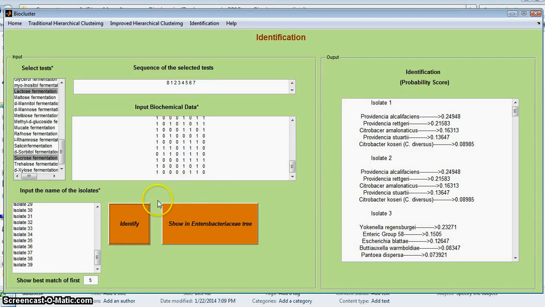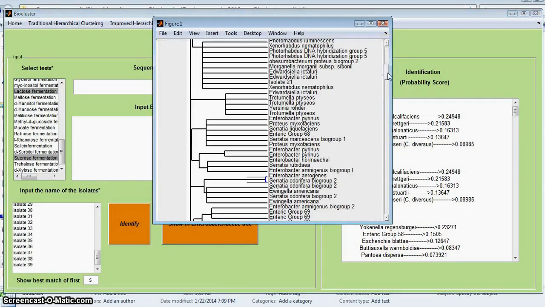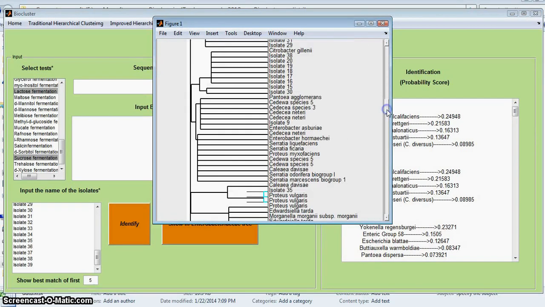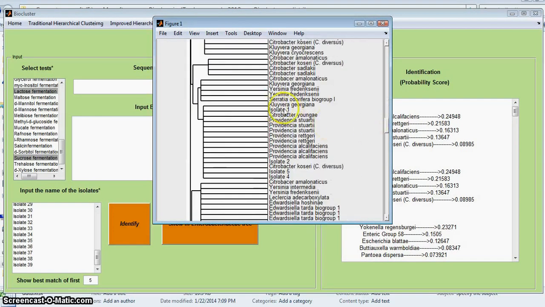Okay, and we can also visualize the position of our data in the tree. There is no distance metric choice. Actually, cost function is chosen as the appropriate distance metric here. Okay, we can see our isolates, isolate 1, 2, 5, and 4.